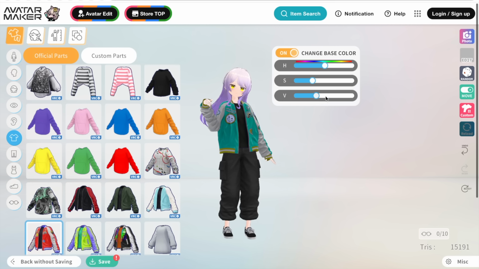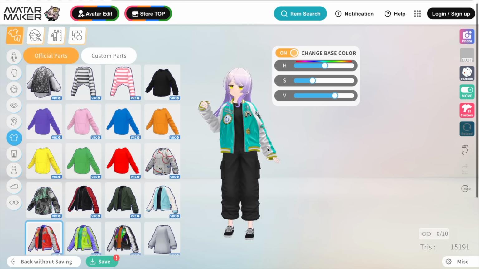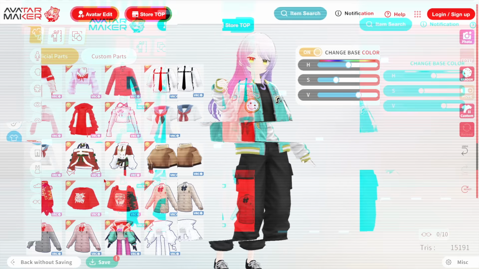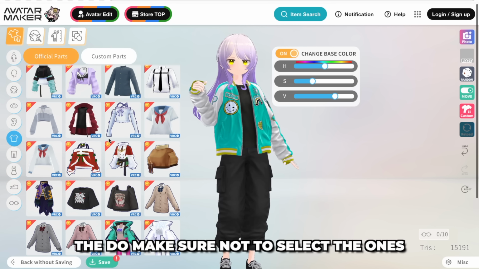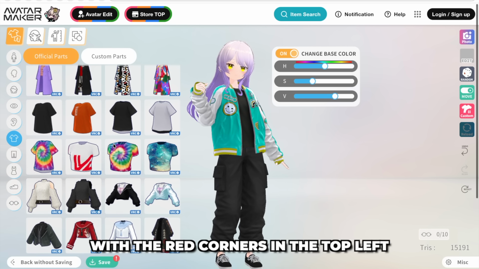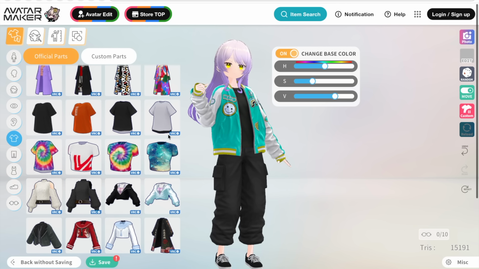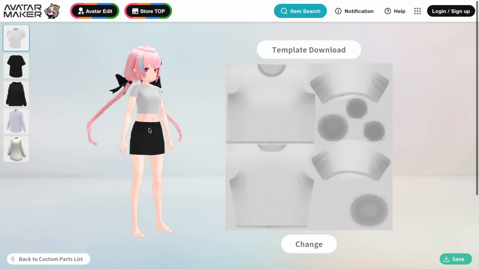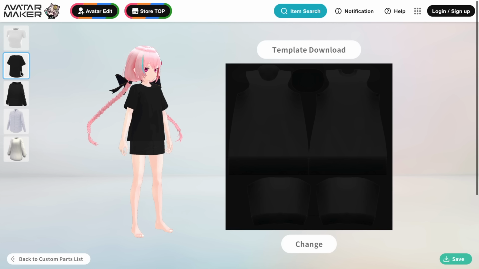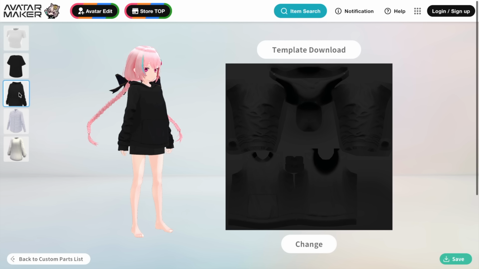Although, while most of these are free, there are also some outfits and accessories that are not included. So if you want to download your avatar without spending anything at all, then do make sure not to select the ones with the red corners in the top left. But luckily though, by far the big majority in here is completely free. And if you want to level it up even more, then you could also change up the clothes with custom parts, which let you add in things like fabrics or different patterns. So that is a pretty cool extra.